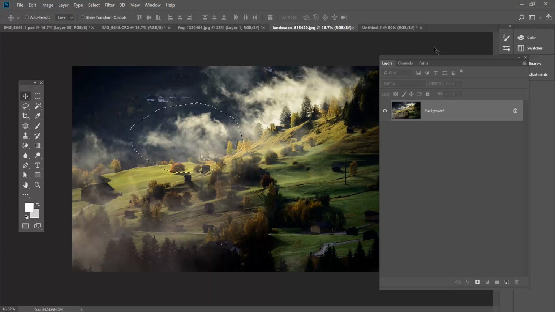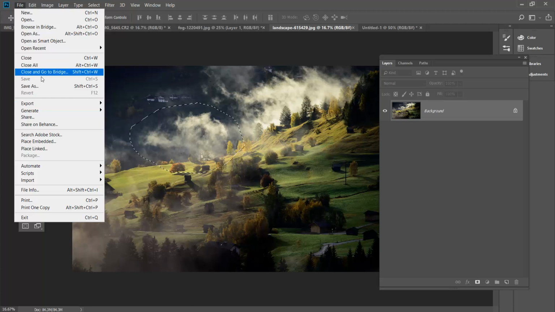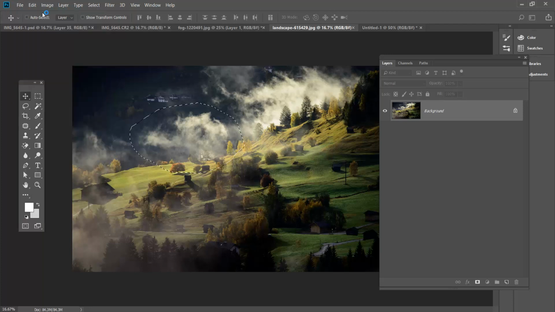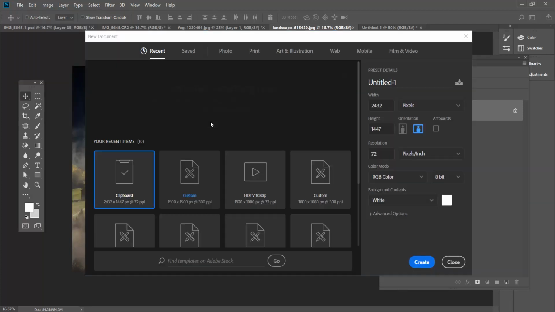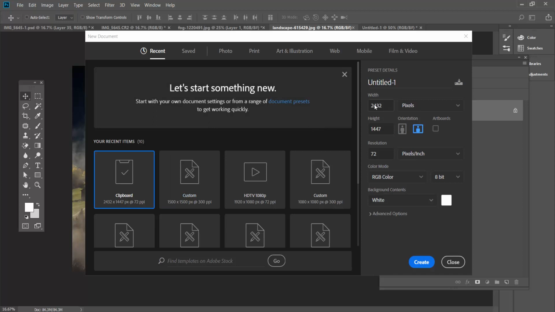I copied it, and I'm going to create a new document, File, New. And I typically don't want to make a brush that's any larger than about 2000 by 2000, so I'll just start out at 2000. So I'll just have that as a rough size. Actually, I'm going to go ahead and put it at 1500.